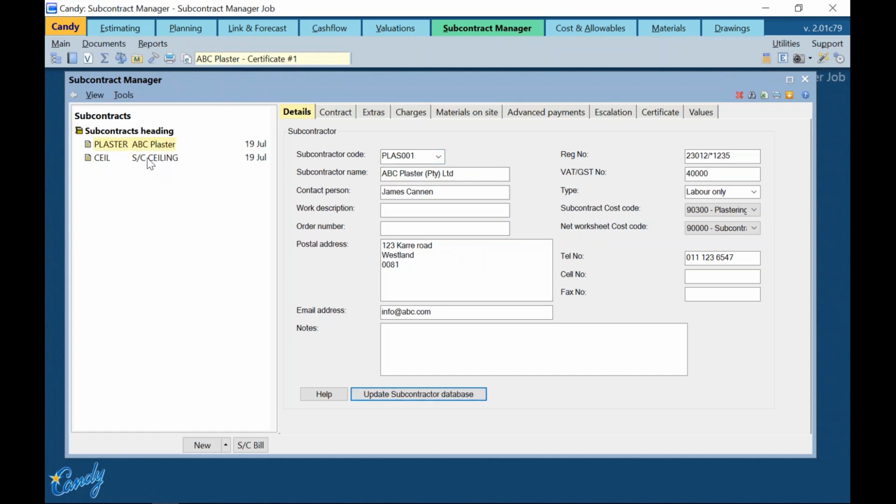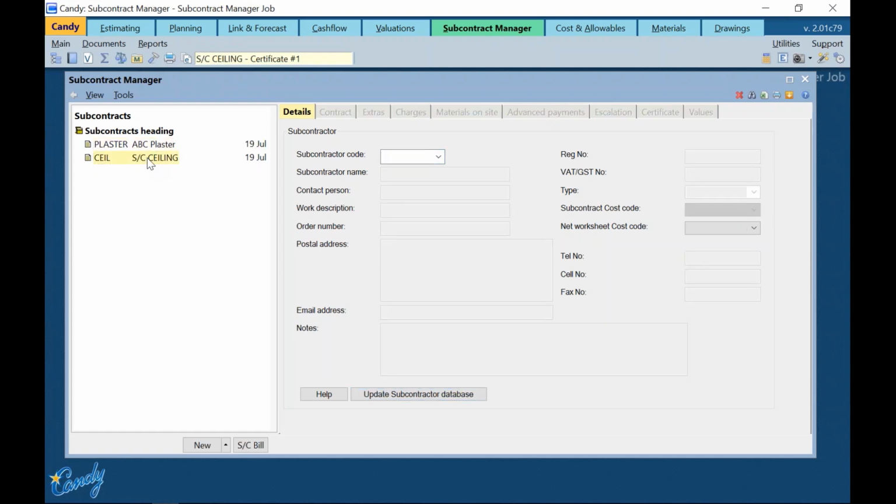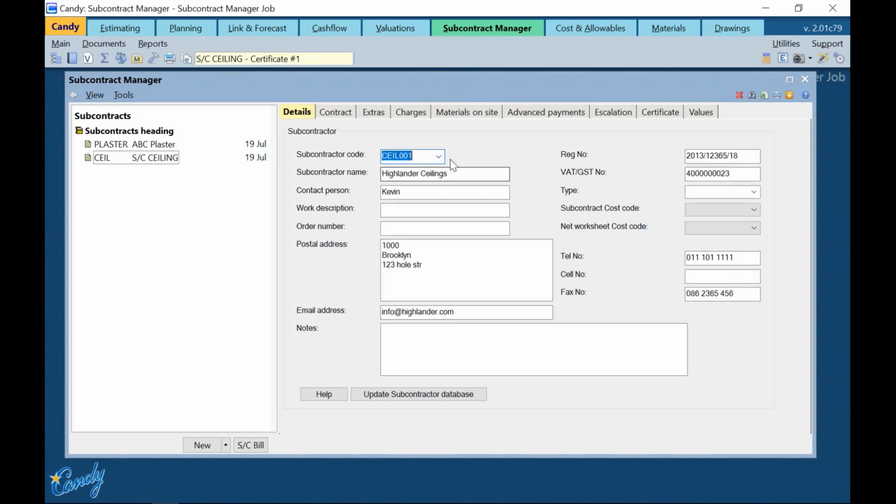Let's do the same for ceiling. And ceiling, we do have his information from the database. So instead of me entering the code, I'll then click on the drop-down menu, select ceiling, which is Highlander, and his information will be populated automatically. I'll then go and select the appropriate subcontractor cost code and the net worksheet cost code.